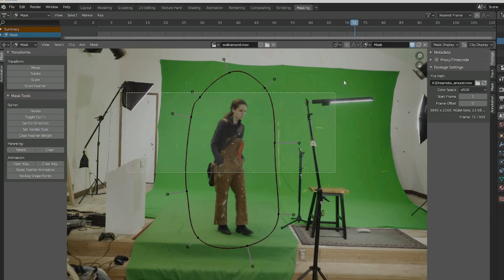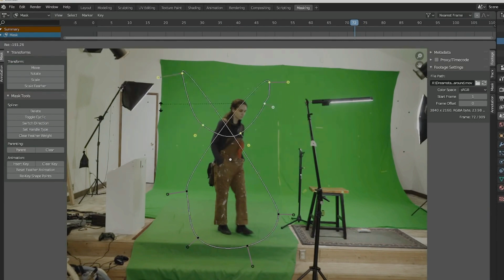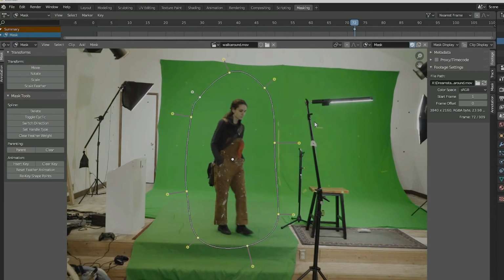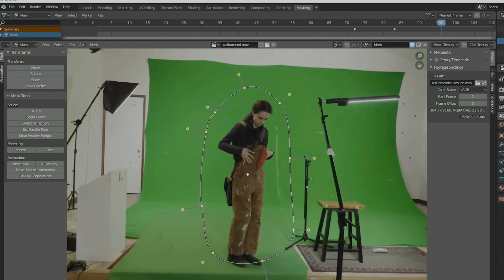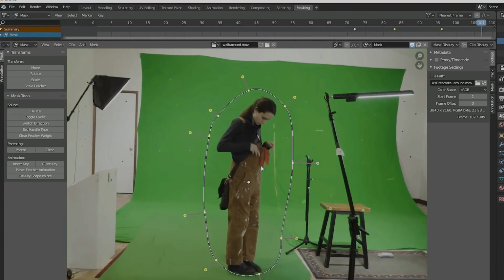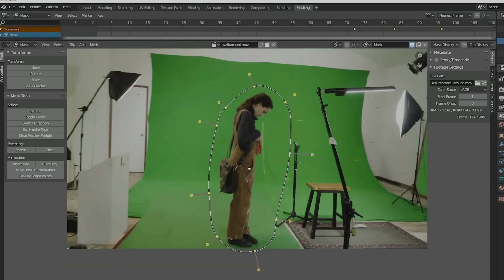Hit A to select them all, or B to box select, G to grab, R to rotate, S to scale, all that good stuff. Hit I to add a keyframe, then go a few frames later, move the mask, and hit I to add another. Keep going, surrounding your actor. It doesn't have to be perfect. You're just trying to isolate the actor from all that other garbage.